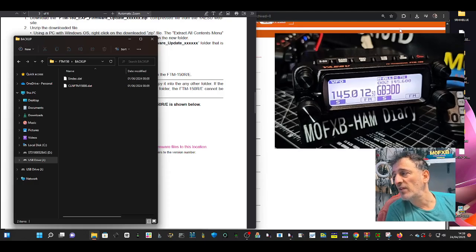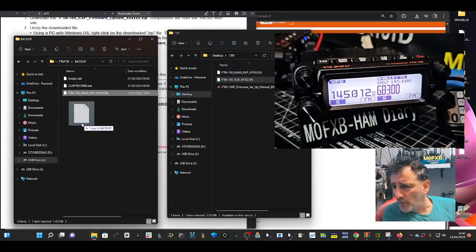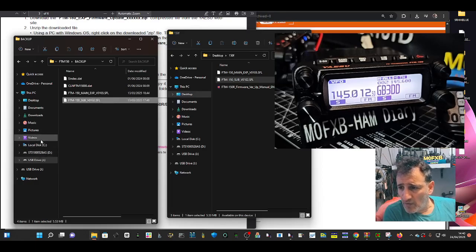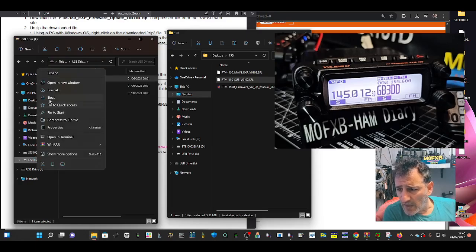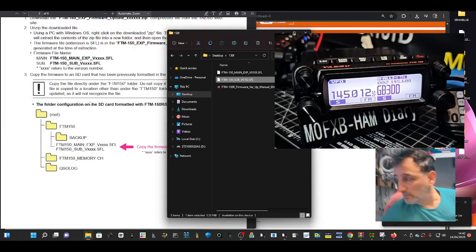Look, it's already got some save stuff I've put in there. Right, so there they are. And I'm just literally going to drag them in here. So we go to the main chunk, the sub chunk. That's it. Then it's always recommended to eject. So you click it and go eject. And then we're going to get that back in the radio.